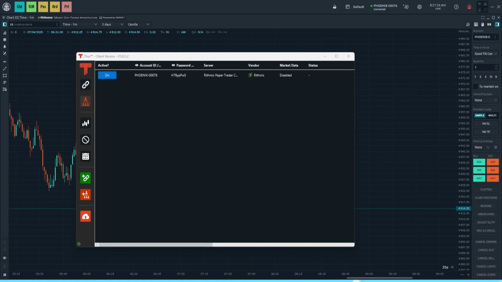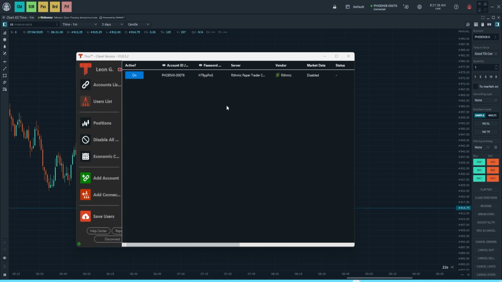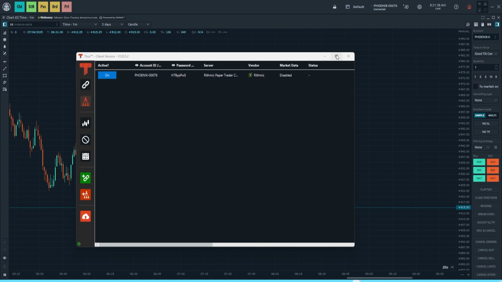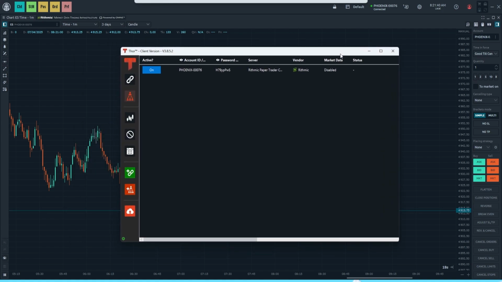Hi everyone. Today we are going to integrate the Phoenix Instant Logger software to Thor in order to do some advanced analysis of our trades. So basically the Thor software is part of the Phoenix ecosystem and therefore it integrates the Phoenix Instant Logger entirely.